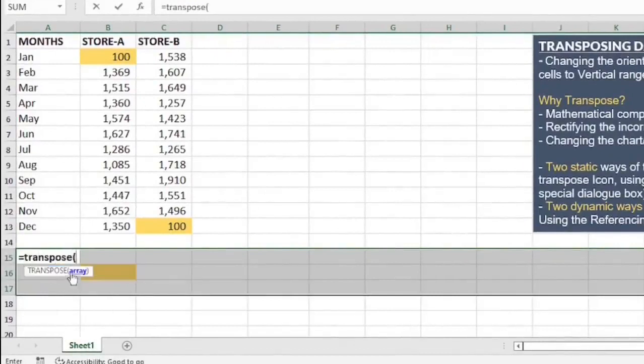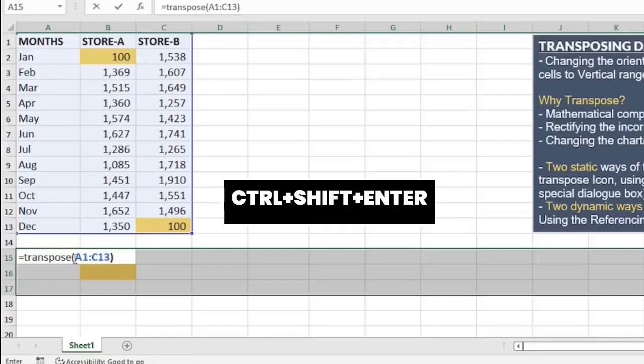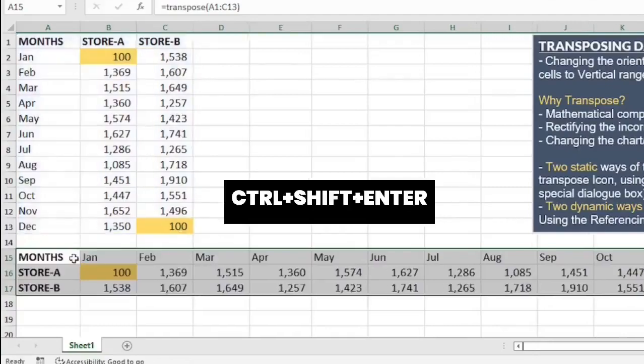Now here the transpose function is asking for the array. So you come and select the range, close the function. Because the transpose function is an array function, you don't effect it by pressing Enter. Instead, you press a combination of Control, Shift, then Enter. You get the data transposed.